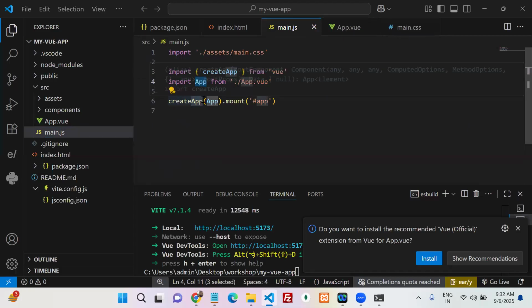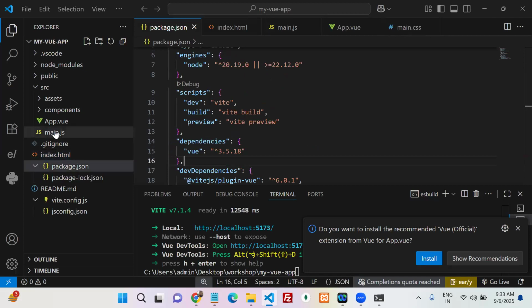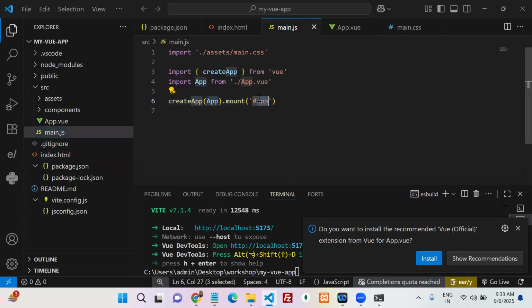So createApp with this component, and I just want to mount it in my container. What is my container ID in the index.html? Yes, right. That selector is what we are going to place here. See, that selector only we are going to place here. Easy, nothing. Simple.